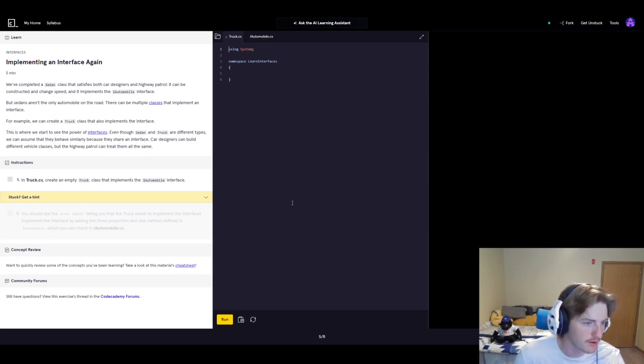Even though sedan and truck are different types, we can assume that they both behave similarly because they share an interface. Car designers can build different vehicle classes, but the highway patrol can treat them all the same. In truck.cs, create an empty truck class that implements the iAutomobile features.